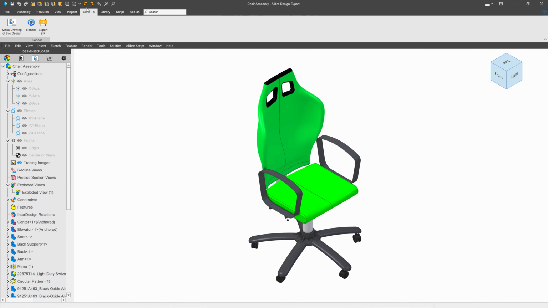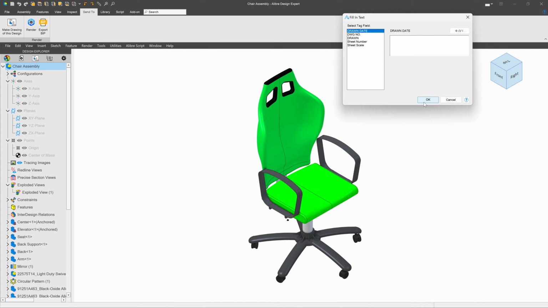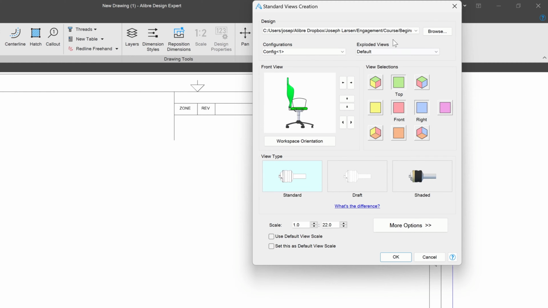I'll go to Send To, and we'll make a drawing of this design. And I'll make sure that I have the template that I want and fill in any metadata. From here, I may want to make a drawing that has the exploded view. I'll eliminate the top, front, and right views and simply add an isometric view. And we can rotate that to the orientation that we'd like to have.